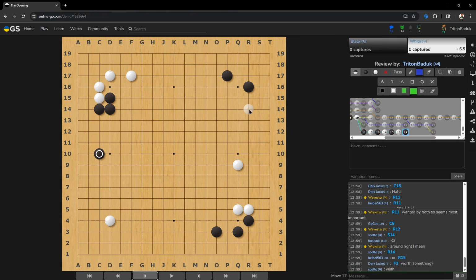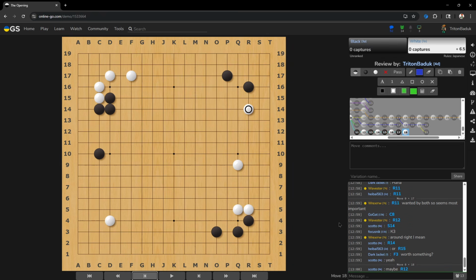This is some stuff that we learn as we study the opening. This would be playing close to thickness. You usually want to not play close to thickness. So R12 would make sense if we're going to play here. We don't want to add another option for our opponent.